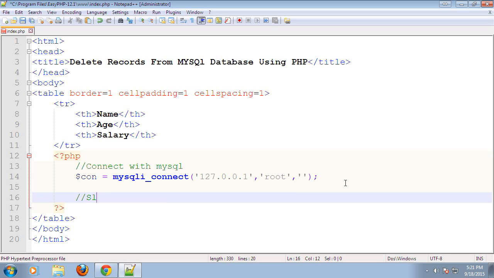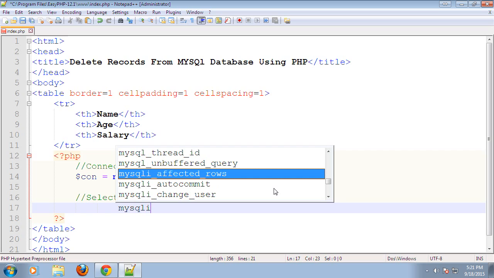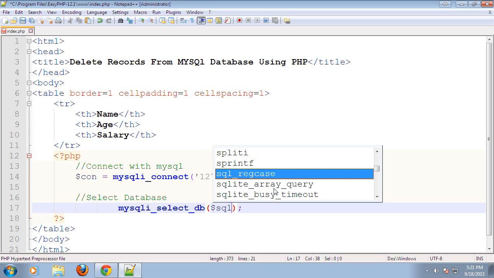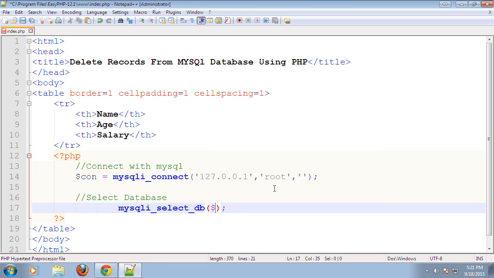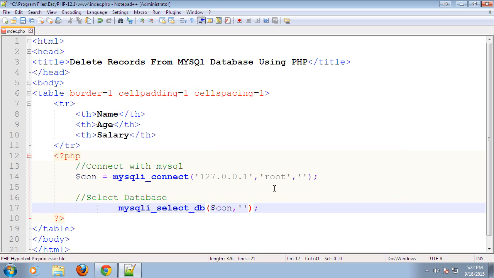Then we have to select the database. For selecting the database, we have to use mysqli_select_db. It requires 2 parameters. First one is the connection to MySQL, and second is the database name. Here I am using the tutorial database.